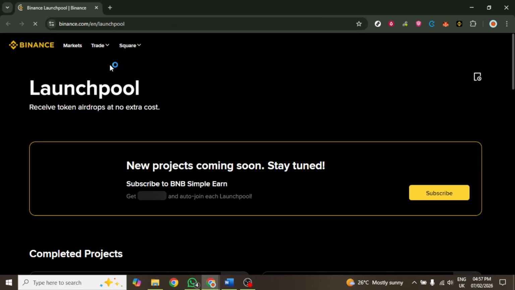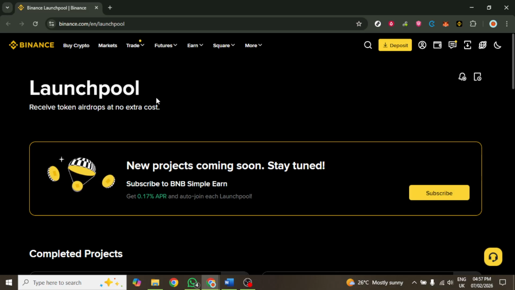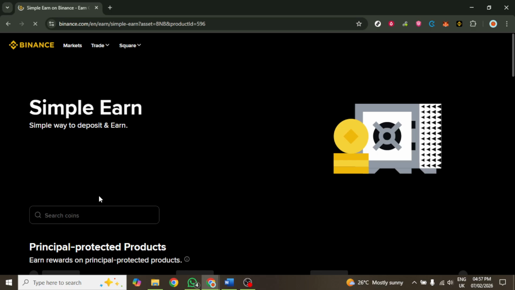Next, select the option that allows you to add a custom token. In this section, you will need to enter the JBC contract address carefully. It is essential to ensure that the contract address you input is accurate to prevent errors.